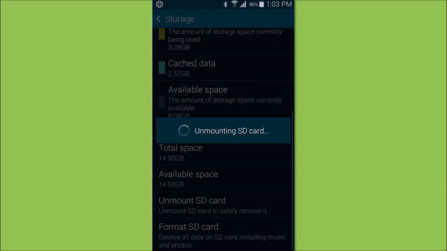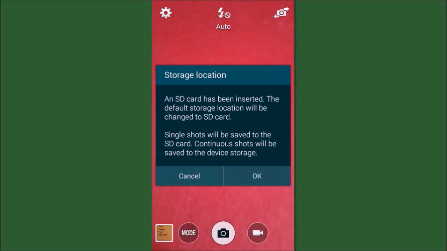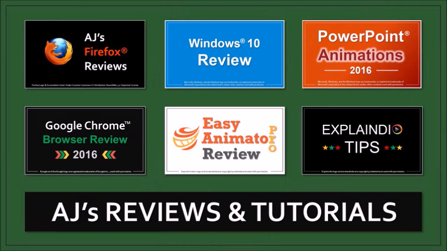And that's it. If you open your camera app, you may see this message to set the SD card as the default storage location. But that's pretty much it.